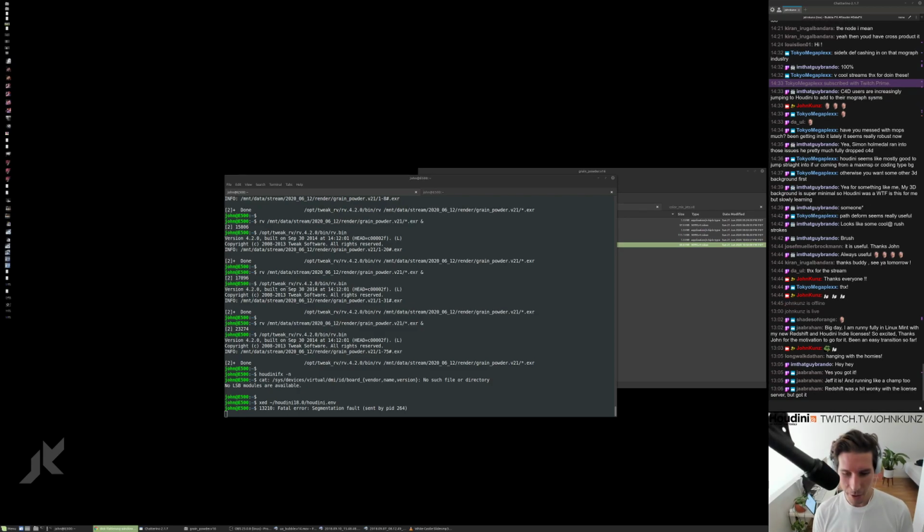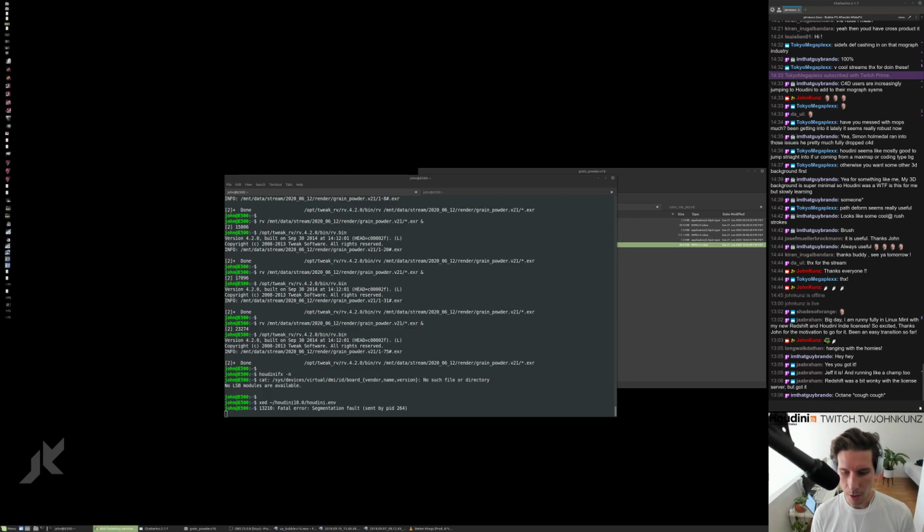Let me see if I can find this. Yeah, Redshift as well. I remember running into some issues where their method for installing the licenses is a bit outdated. So I needed to install some OpenGL libraries or something like that. We need to put in a request with Redshift so that they can update the way that they compile that utility or whatever.